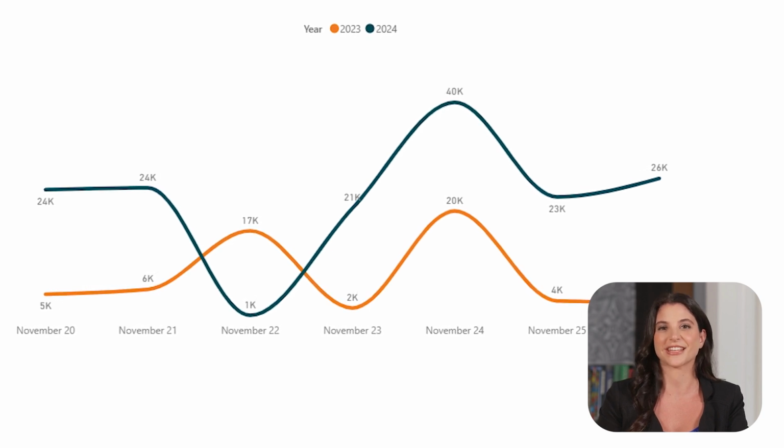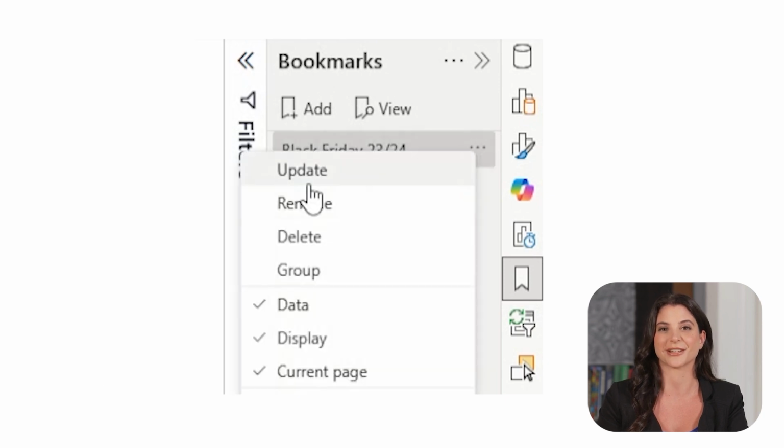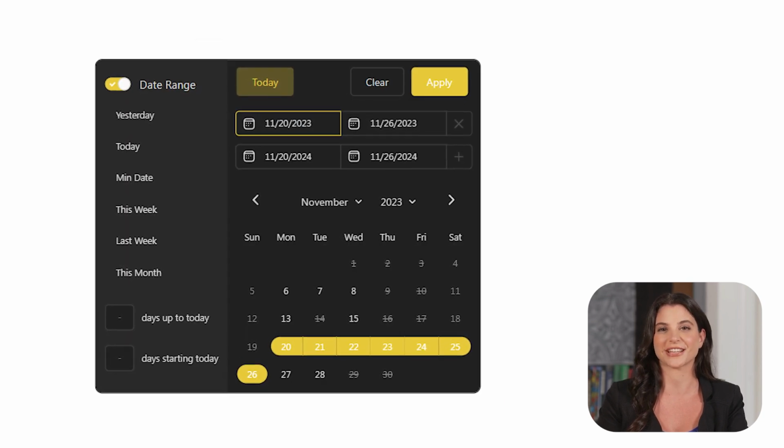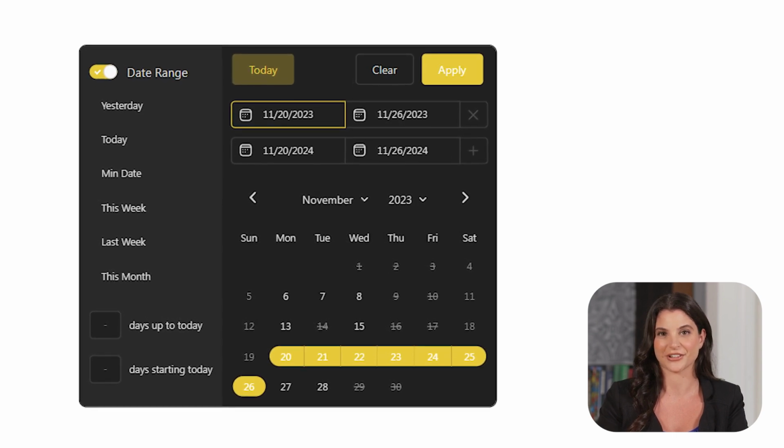But what if we want to save this view for quick access? That's where bookmarking comes in. And there you have it. The Powerviz Date Picker makes multi-period analysis powerful and intuitive with multiple date ranges.